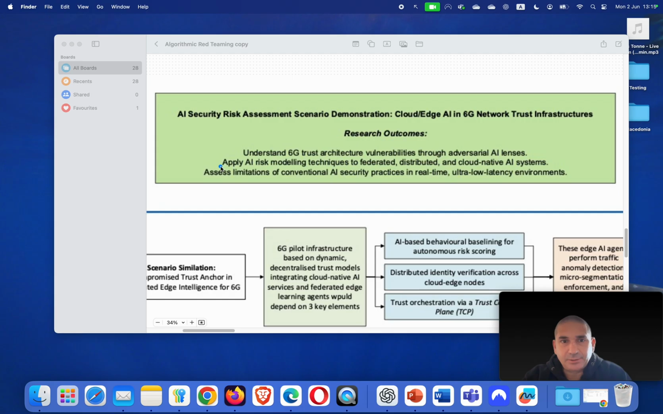Second thing that we're trying to understand in this scenario is to apply the AI risk modeling techniques to federated, distributed, and cloud-native AI systems. So this is not only specific to 6G, but it's also specific to cloud and edge in 6G. And the final expected research outcome is to assess limitations of conventional AI security practices in real-time, ultra-low latency environments. We don't yet have 6G.